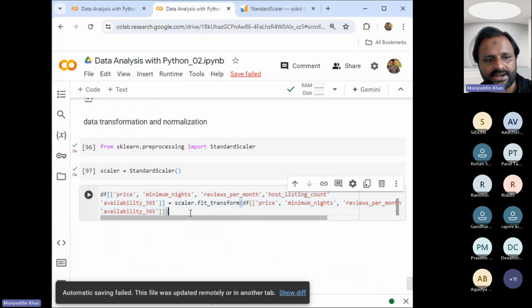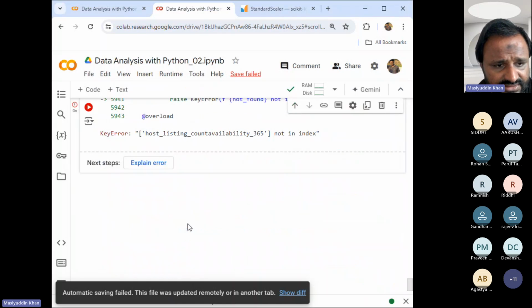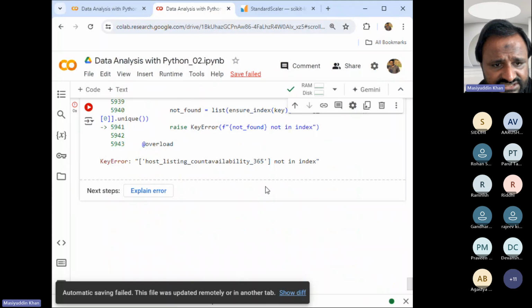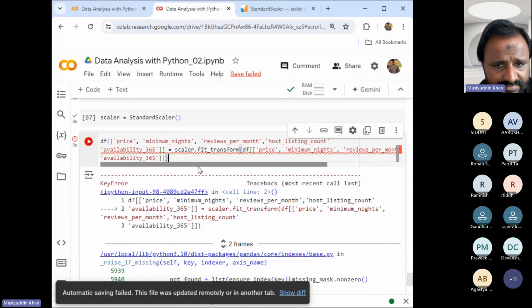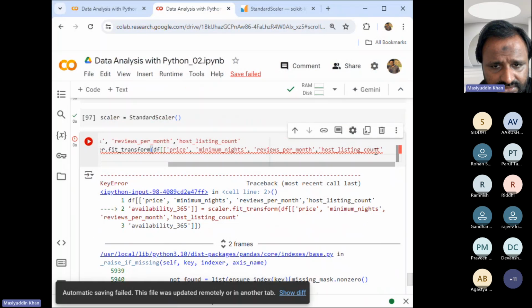I will show you the practical implementation as well, so that you get the idea of that explanation. So I'm going to press Ctrl+Enter. I'm getting an error: host listing not in host listing count and availability. What happened? Okay, there is a no.